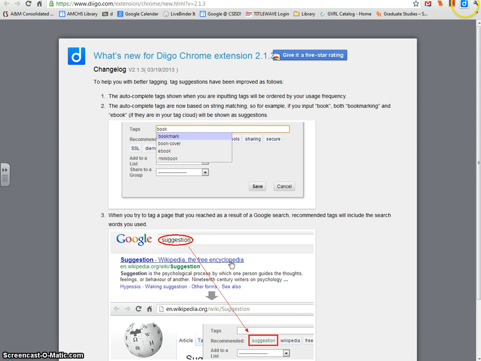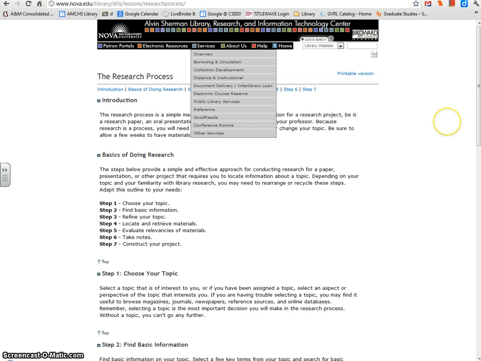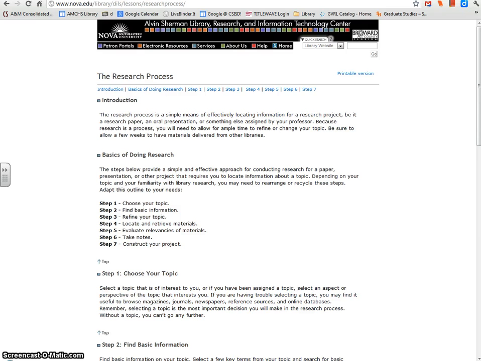I'm going to click the blue D again and it gives me the opportunity to sign in. Now I'm already signed in, but basically you either sign in or you create a new account. So now I'm in Diigo. Now I want to go find an article that I'm going to bookmark and annotate. This is a website that I found previously that I thought was important on the research process.